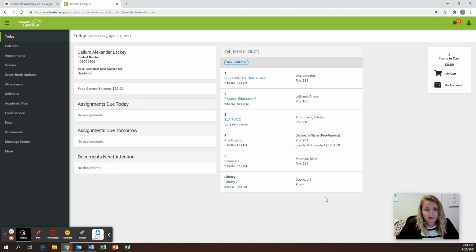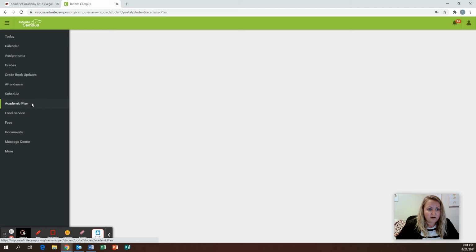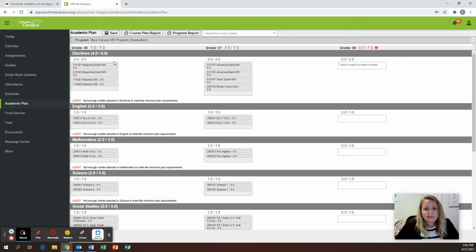That takes us into our Infinite Campus portal, which looks like this. On the left-hand side, you'll notice all these different options. We're going to scroll all the way down to Academic Plan and click on it. Here it says choose an academic plan, and it says Sky Canyon Middle School Program. It should say that for everybody. If it does not, pause and come see me, raise your hand and ask questions. Then we're going to click next.